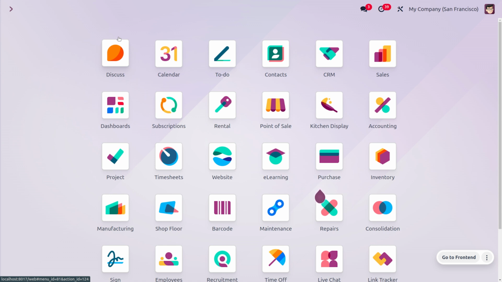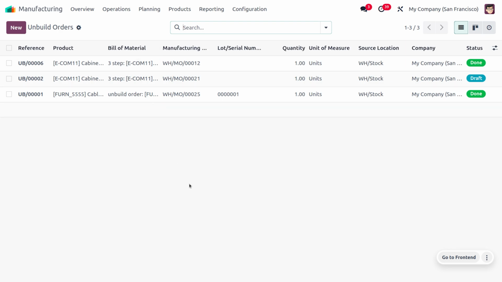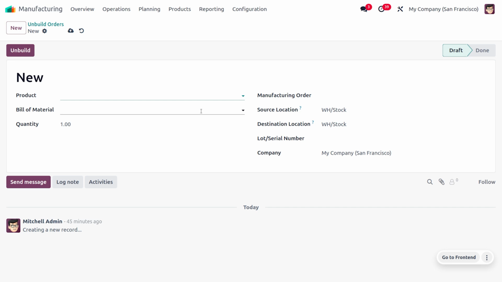So let's see how we can create an unbuild order. A new unbuild order can be created by navigating into the Manufacturing module and choosing Operations. Under there, you can go to Unbuild Orders. Here you can find the different unbuild orders, and let's click on New in order to create a new unbuild order. Fill out the new unbuild order by selecting the product to unbuild.